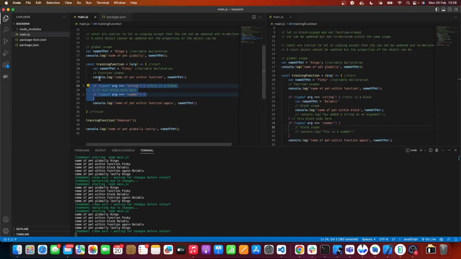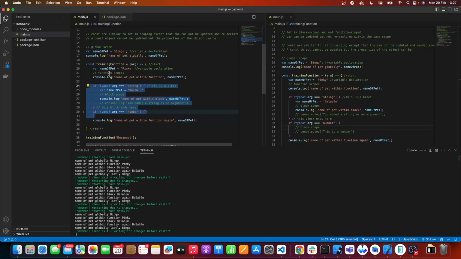Then when we left both blocks, these two blocks, and we logged it, assume this one is not there, and just look at this function, what we declared. Normally you would think, just like the global scope, that you should come here and still pick Pinky, right? But you see that it picked Bala Blue. That means if you redeclare a var variable within a block, it will update the scope in the function. It will also update the value within the function.